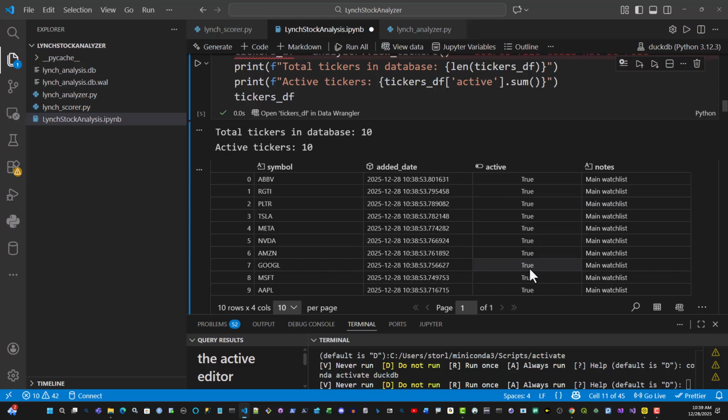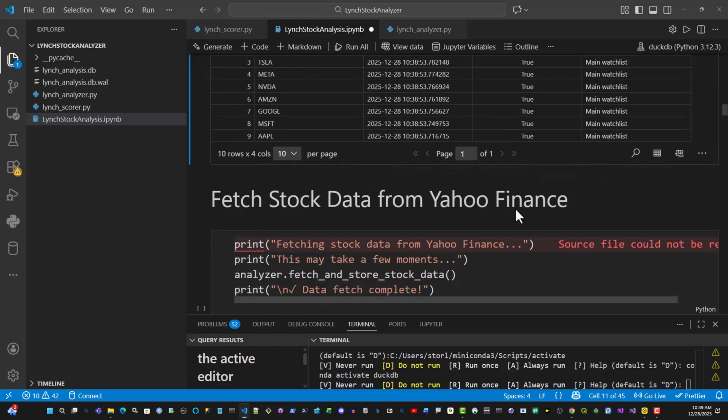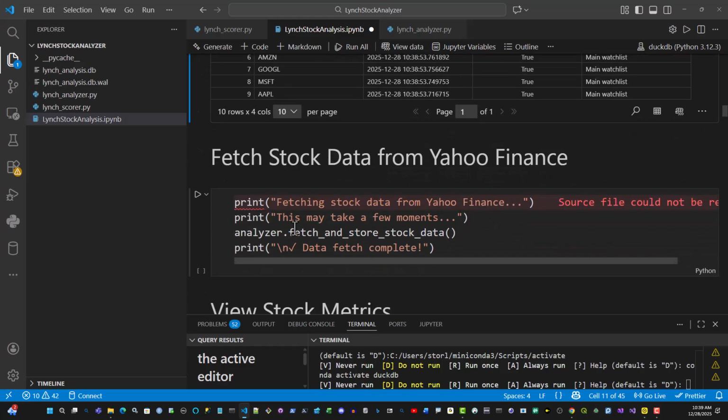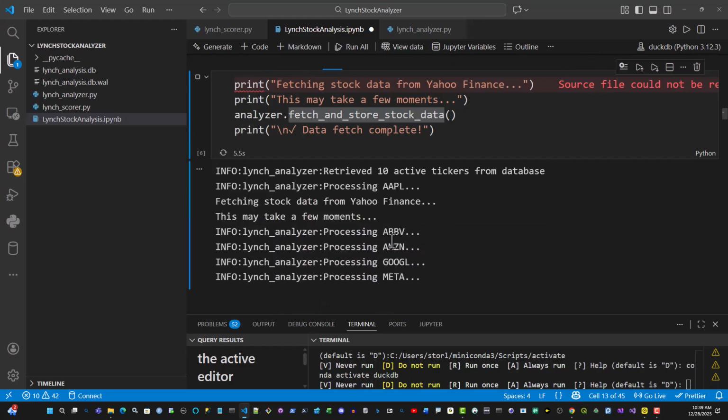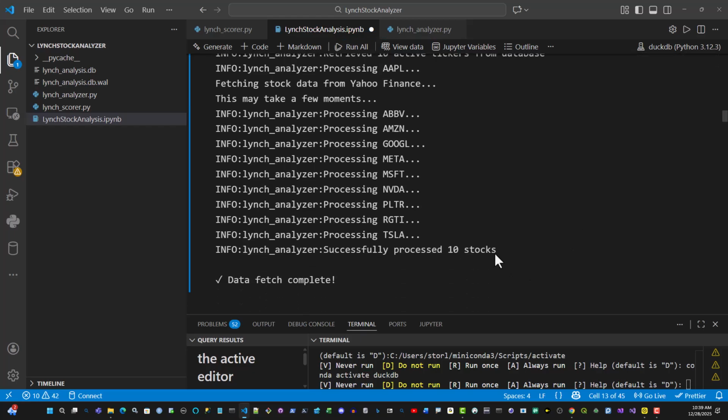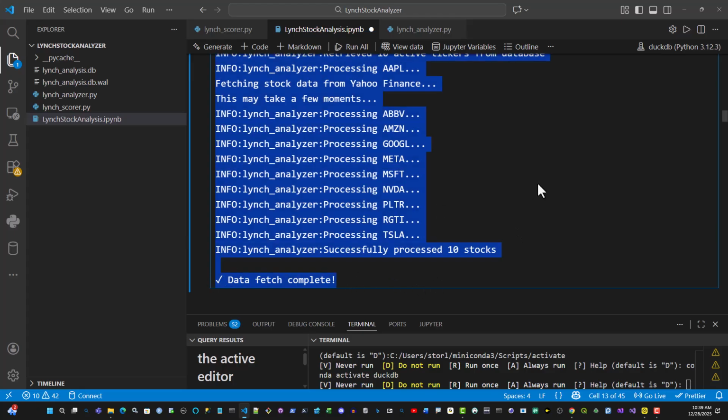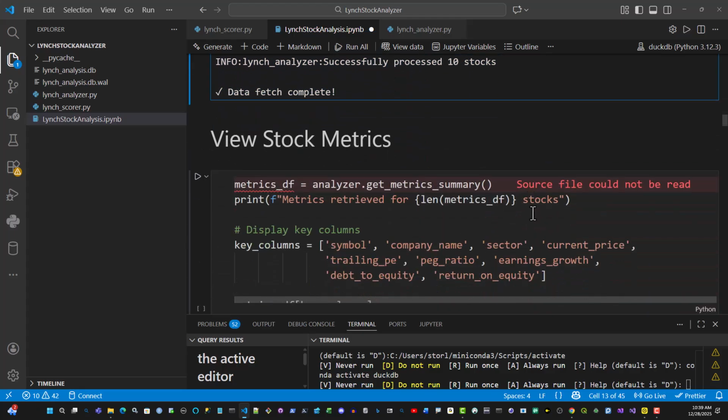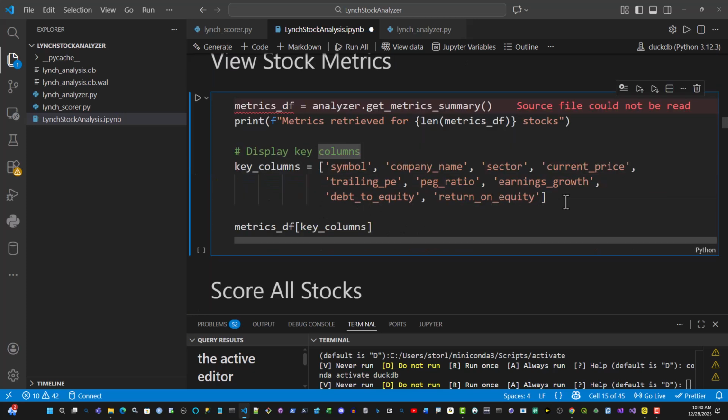You can see here, True. And here are the tickers: AbbVie, RGTI, Palantir, Tesla, etc. Then I can fetch data from Yahoo Finance. It starts grabbing each ticker and gets the info object from Yahoo Finance, and then it says it processed 10 different stocks. So the data fetch was completed. Now we should have some data in the database, and then I'm creating this metrics data frame. These are the key display columns I want to use.